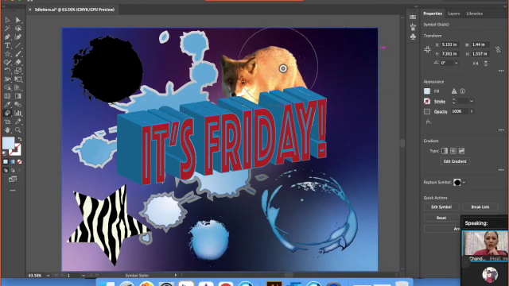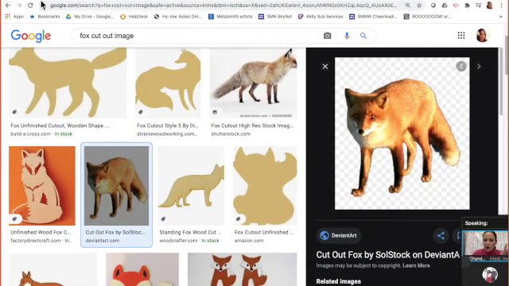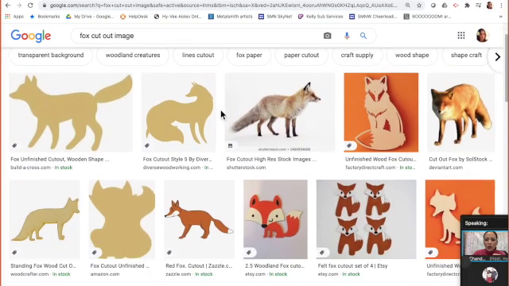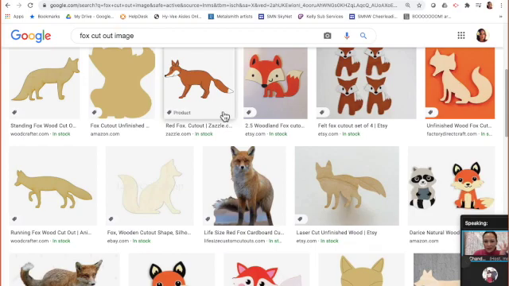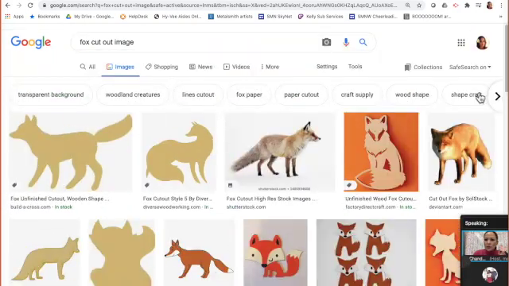Last thing I'm going to show you is how I got this in here. This picture of a fox. I wanted a picture of a fox, but I did not want a background in there. So I typed in fox cutout image. Okay. So now there are some rules about what you can use and what you can't use. If you're not selling this, I think maybe you can use it. But this one is the one that I found.